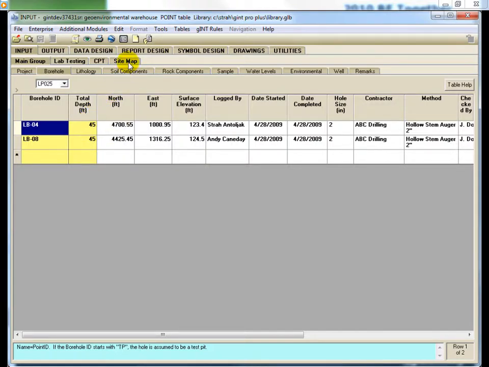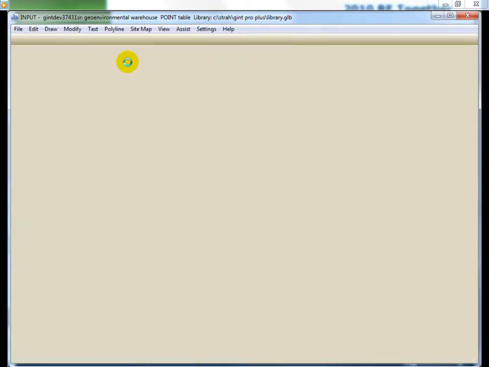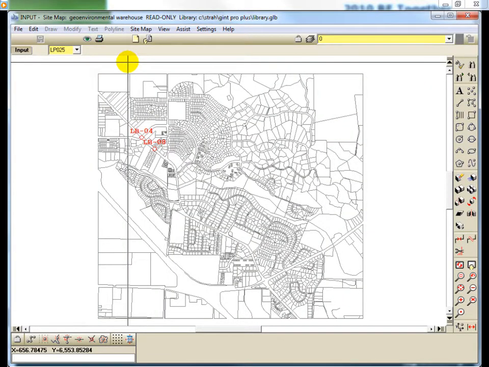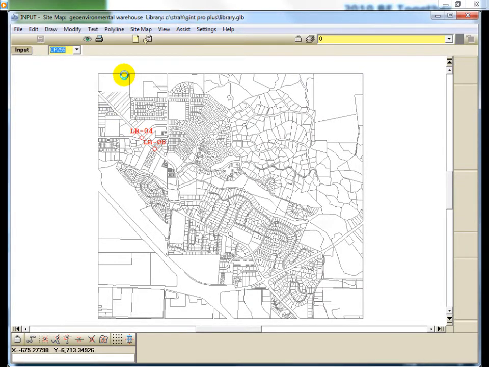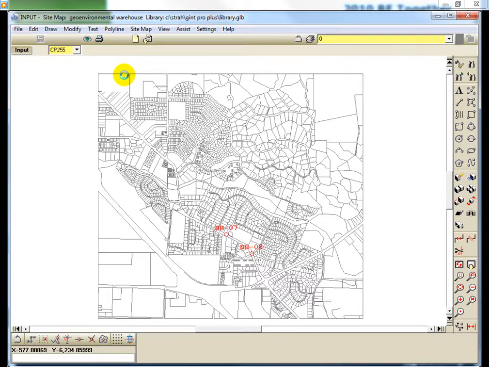We can also show these boreholes on a sitemap inside of gINT, if you're using gINT as a standalone product. Here's what you can do: import a sitemap, and then if you have coordinates entered for your boreholes, it is going to show these boreholes on the sitemap. So here we are demonstrating different boreholes related to different projects.